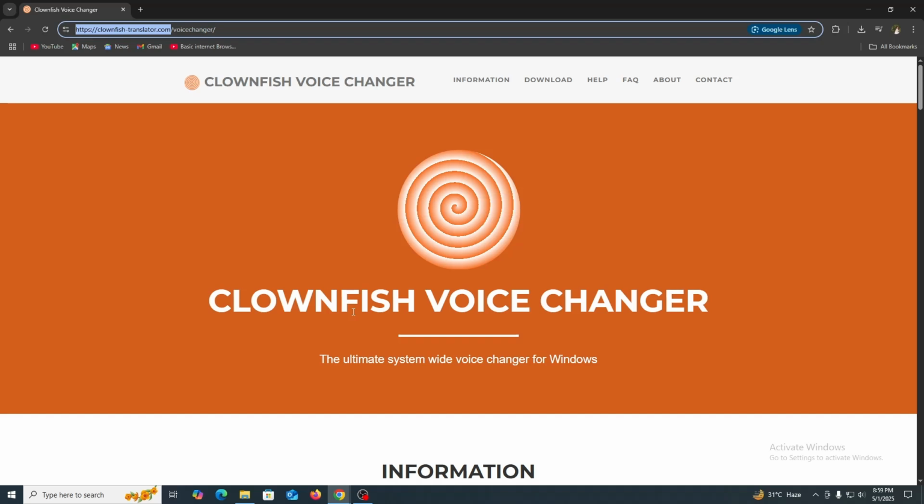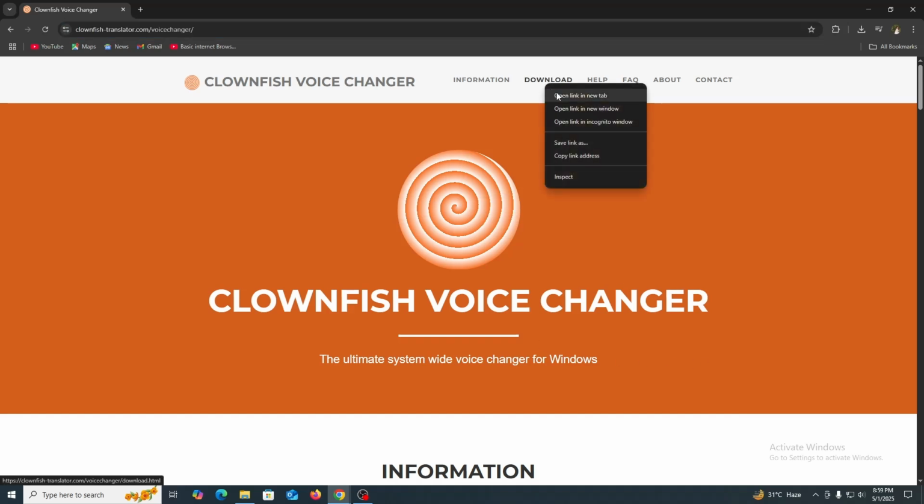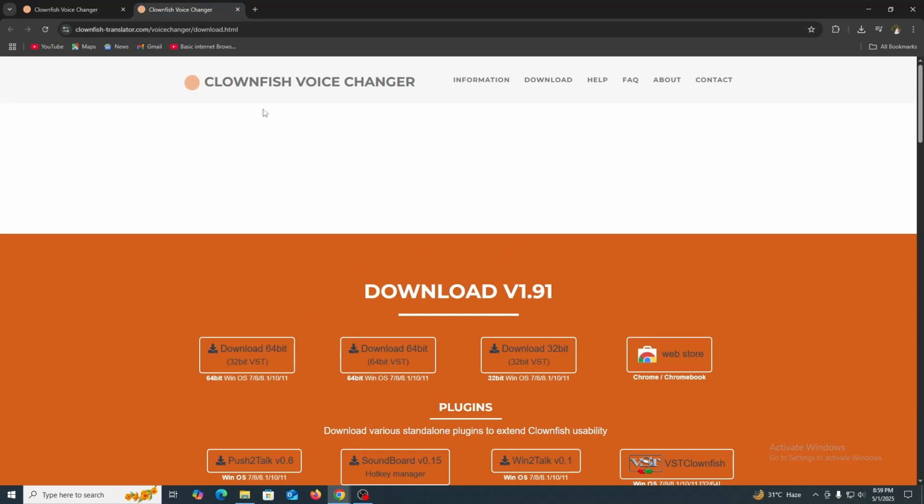First of all, you can see we have an option for download. If we click on download, it will redirect me to this place. Here they give us the option to download 64-bit, and the amazing thing is we have an extension, so we don't need to download it as an app. We can add our extension in our Google Chrome.